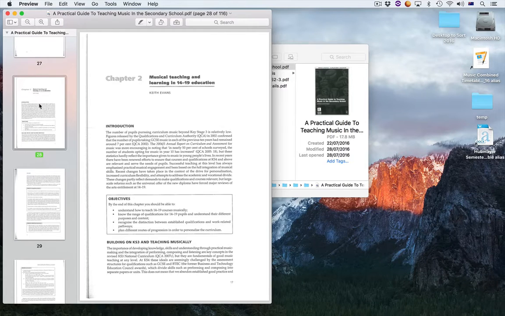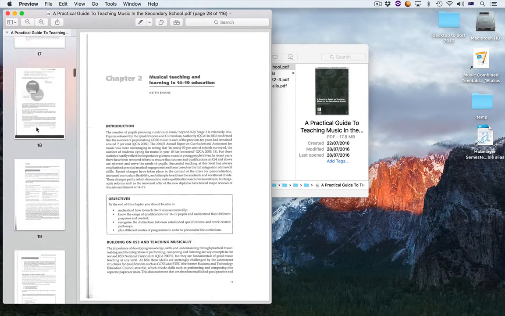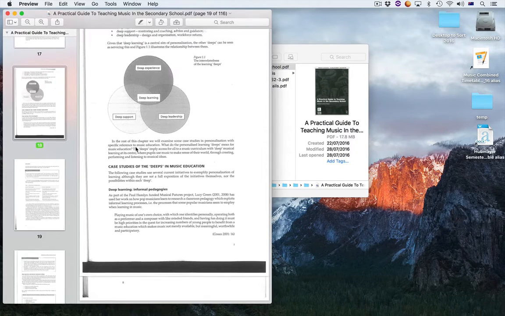You might remember the opening chapters. We're looking at personalisation of teaching and learning, and also the democratisation of student voice and doing things that they wanted to learn. And they had this lovely little integrated learning representation, which has deep learning as the intersection of experience, leadership and support.